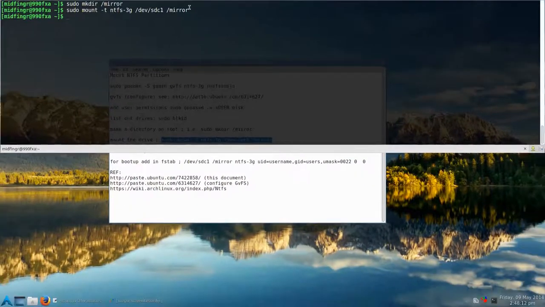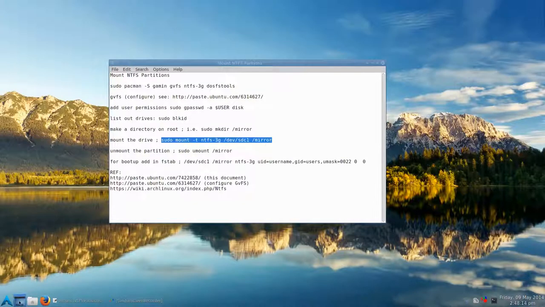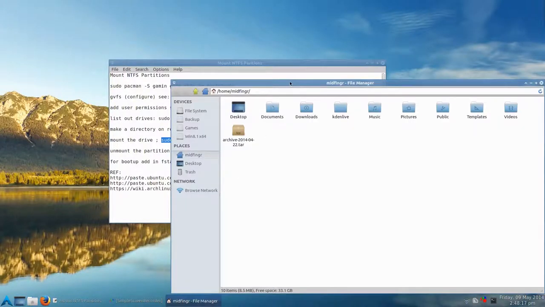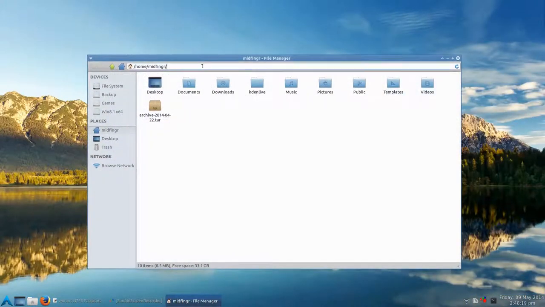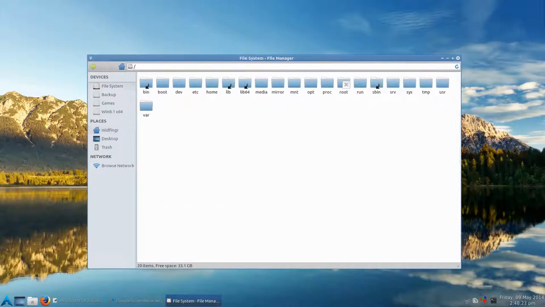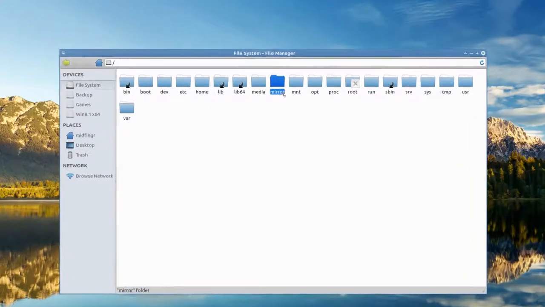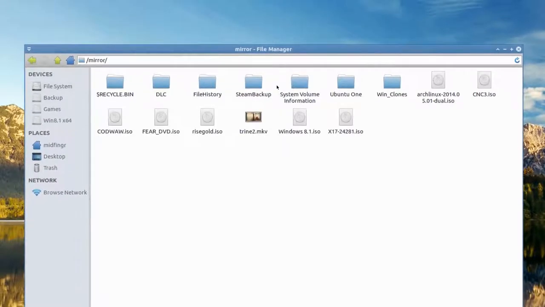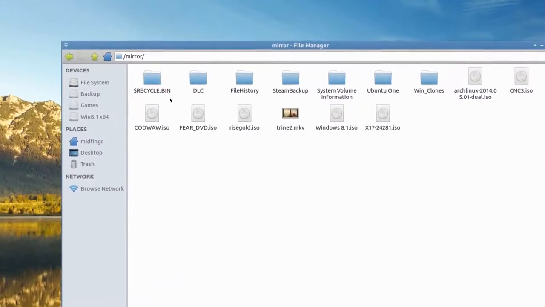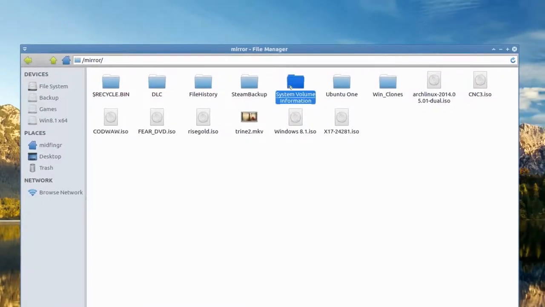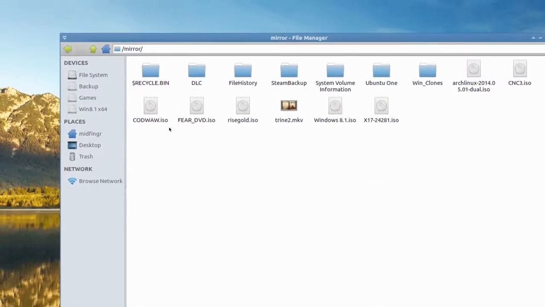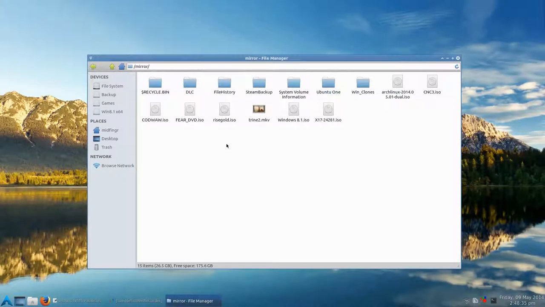enter. Now we go into, this is XFCE4, we go into Thunar, and Control L and just hit the slash. You can see mirror is listed here, and it'll give you the contents of the NTFS. You can tell this is a recycle bin, system volume information. You can tell this is a Windows partition.